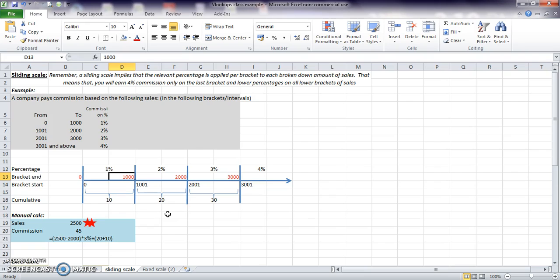In this example, it's Rand, so you have decimals, but for the purpose of the example, you can ignore the decimal, ignore the cents. Right, so the bracket ends. This bracket starts on 1,001, ends on 2,000. Starts on 2,001, ends on 3,000. New bracket starts with 3,000 and ends in infinity. Right, you understand the percentages, you understand the bracket end, the bracket start.